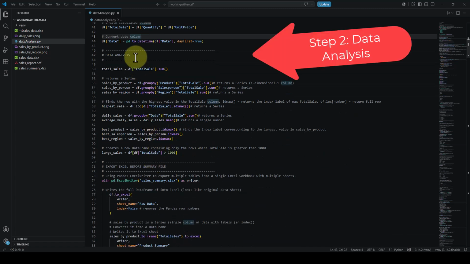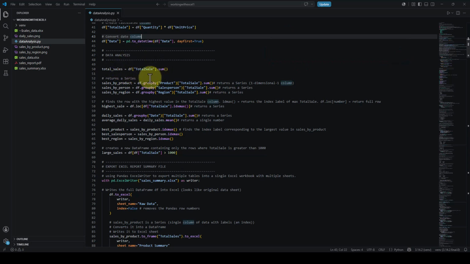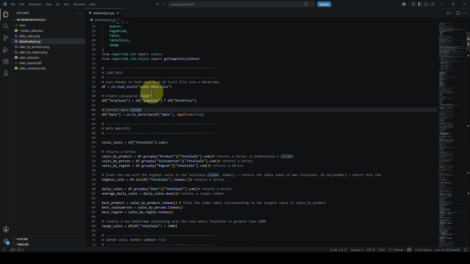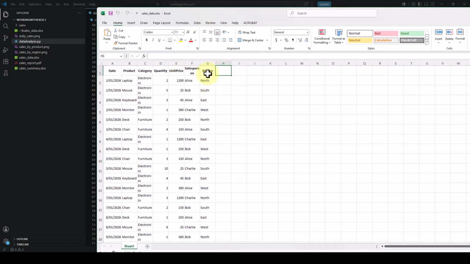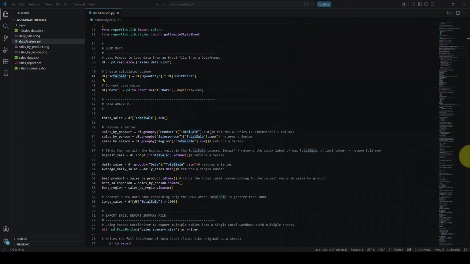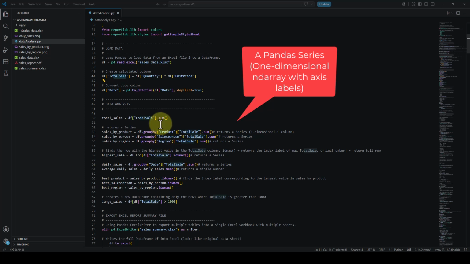Then we're going to start our main data analysis. So we're going to total or sum the total sale column that we've calculated here. That will give us the total sales here. So add up all the sales that have been made and put a total sum. We're also going to create some series. So series are single columns of data.